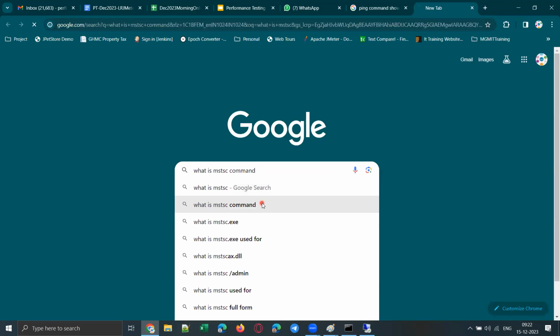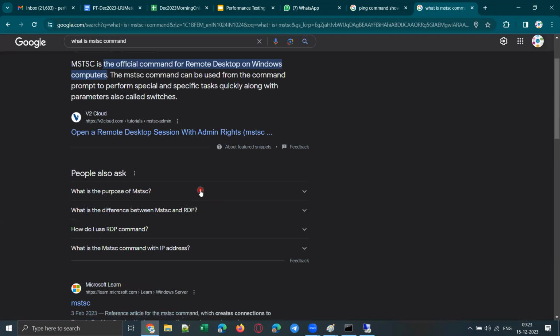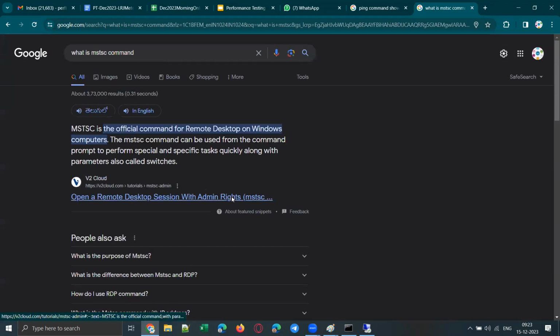What is the MSTSC command? Just search that, right? What does it stand for, guys? Okay, the full form is not shown here, but this is Microsoft Terminal Services Client. So if you are interested, remember that.